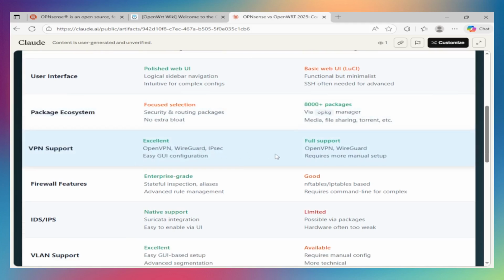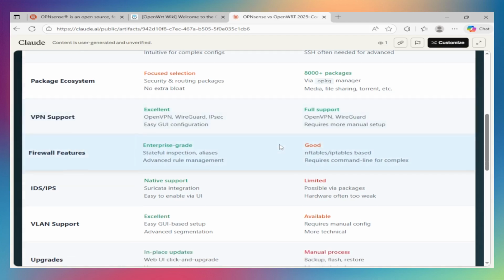OpenWRT on x86 requires manual upgrades. Backup config, flash new image, restore. On embedded routers, it's similar, more technical skills needed.